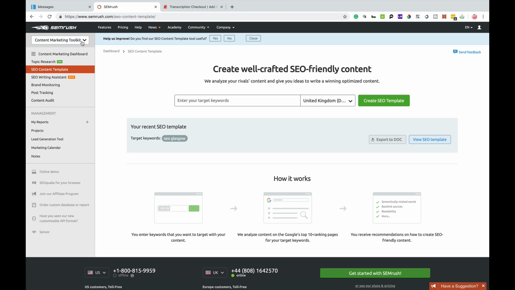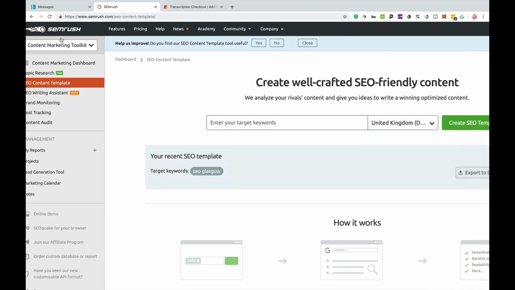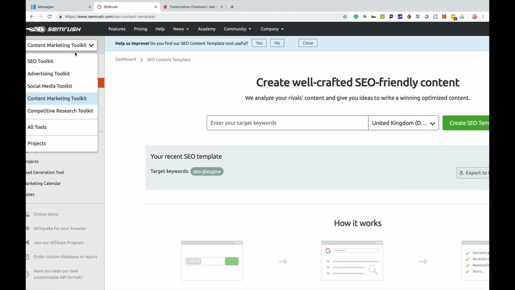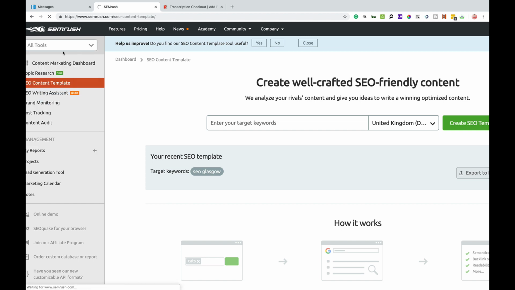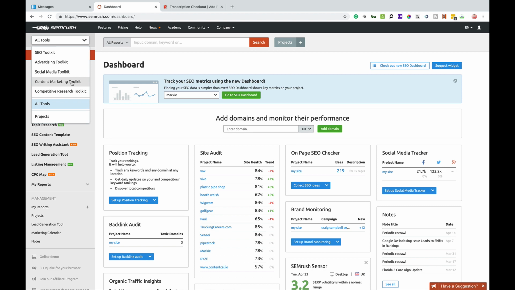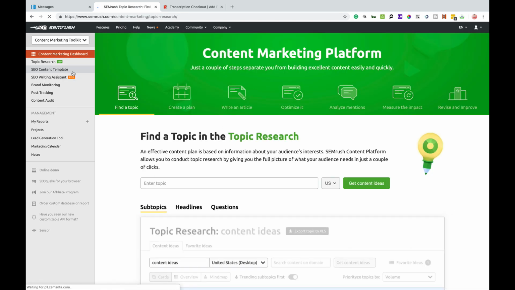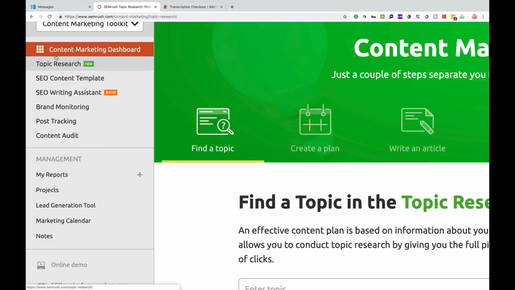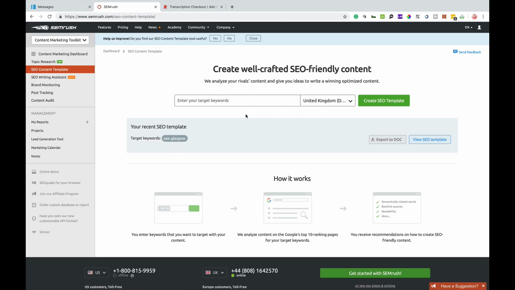So first things first, where do you find the tool? As always with SEMrush, in the top left hand corner you've got all tools, and then you can break that down into content marketing kit. Once you break that down, you'll be able to see the SEO content template and the SEO writing assistant are both here. So I'm just going to click on the SEO content template and you can see exactly what the tool does and how it works.